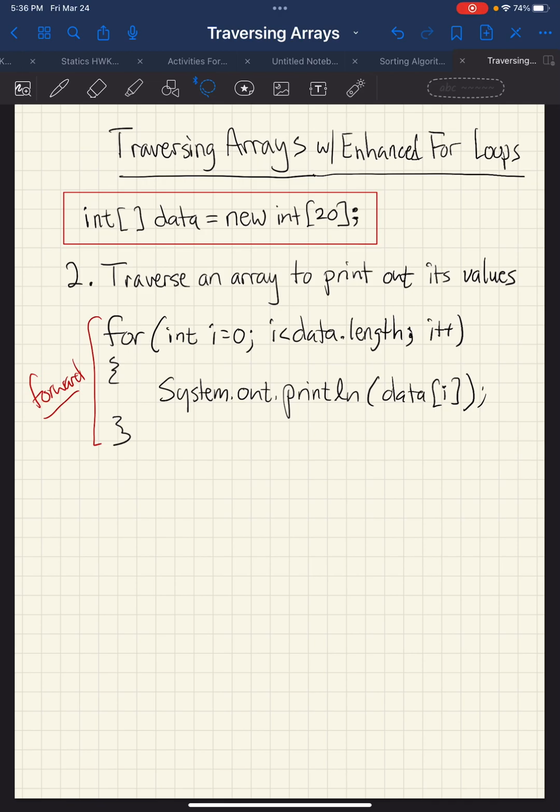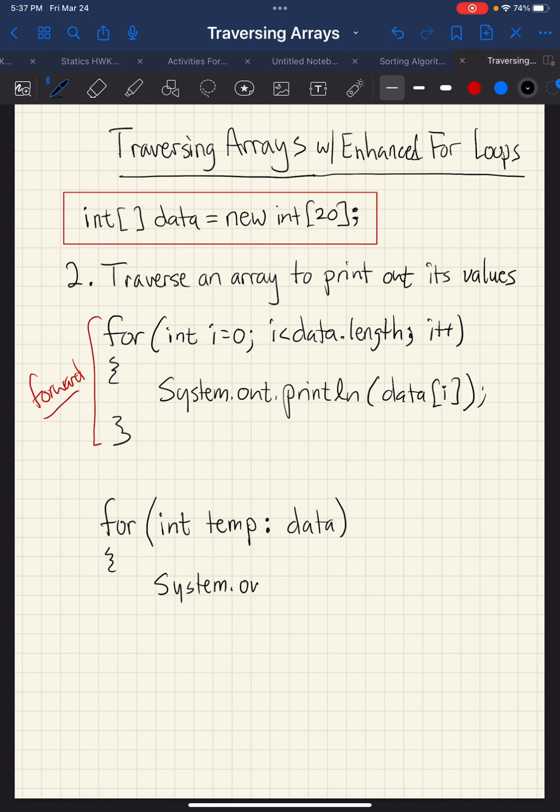Say we're traversing an array just to print out its values. Well, here's a standard for loop that's traversing an array forward. We made it last time. Instead, we could use an enhanced for loop and say for int temp : data, and then say System.out.println, not data, we want to print temp.